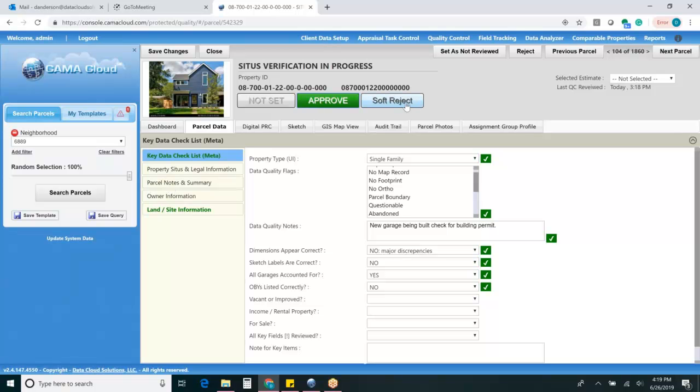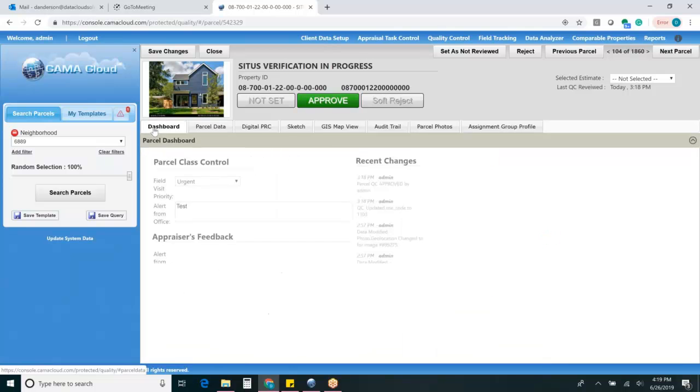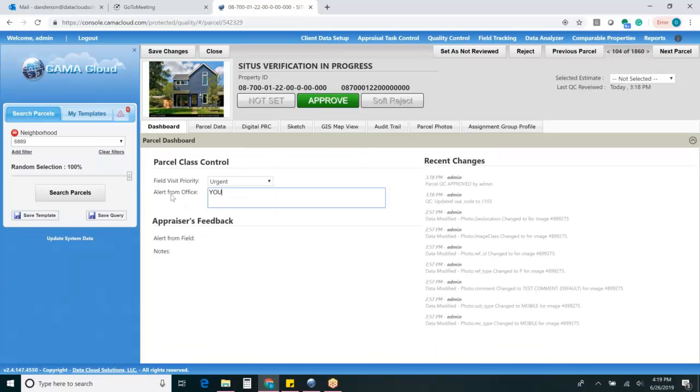If you click soft reject, it's going to keep all the edits intact and send it back to the appraiser. And you can give them a little message saying, you forgot, you can just give them a message if you want them to do something. And that's going to show up in bright red letters on various parts of that parcel when they get it back. You can also have it be configured to get sent to them via text message and email as soon as you do that.